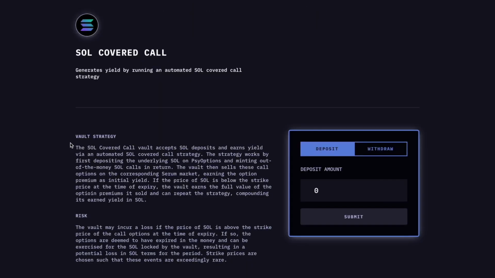So here we start with what the user sees. The user can deposit SOL into the SOL covered call vaults, and essentially one would do this when they are bullish on SOL and want to earn passively more SOL with time. And the way in which the vault earns yield, if you're not familiar with the covered call strategy, essentially we are taking the SOL deposits, depositing them on SI options, which is our integrated partner for options, minting these options tokens that represent covered calls, calls on the underlying SOL with a specified strike and expiry.